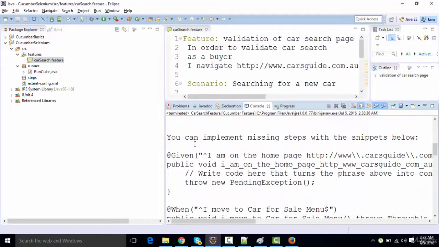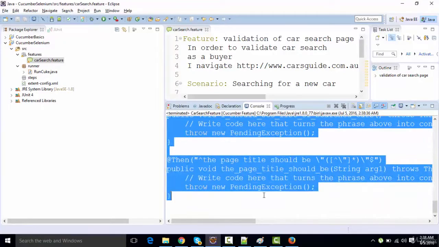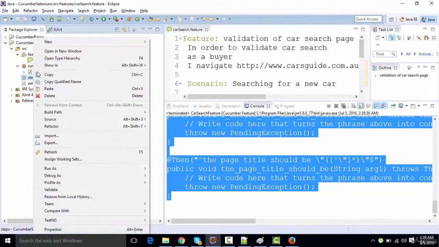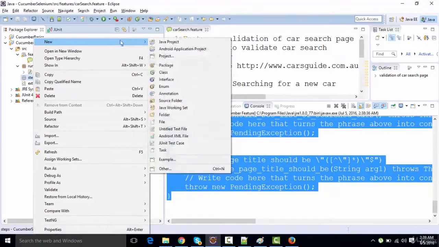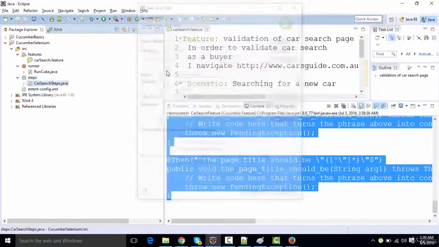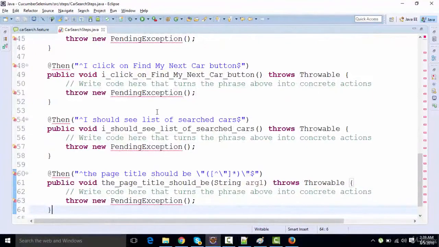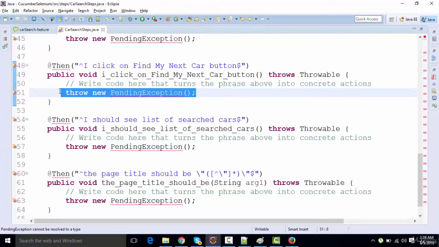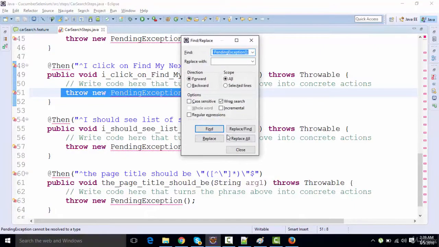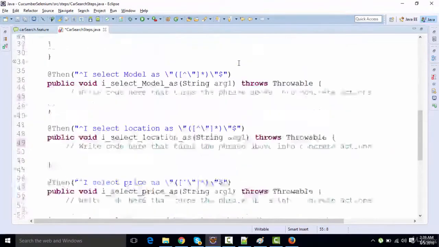All right. So what I'll do now, I'm gonna copy these steps and we're gonna create the very first step definition. So I'll right click over here and say class, CarSearchSteps, and I'll paste all these things over here. I'm just gonna remove this throw pending exception, and we'll import all these things.